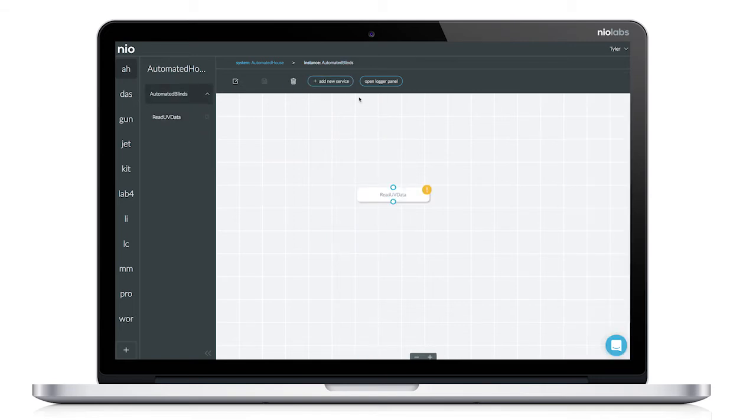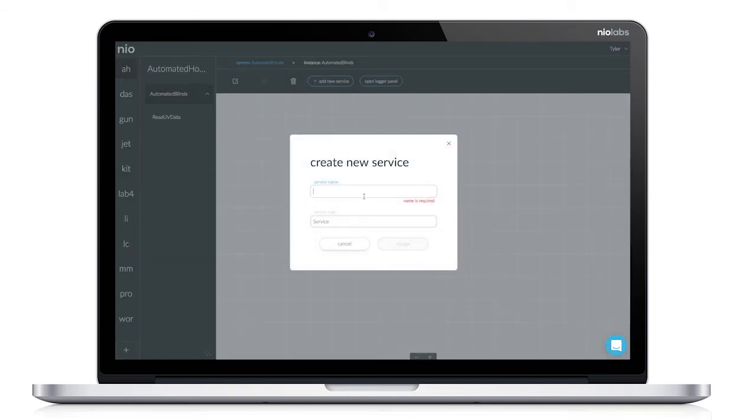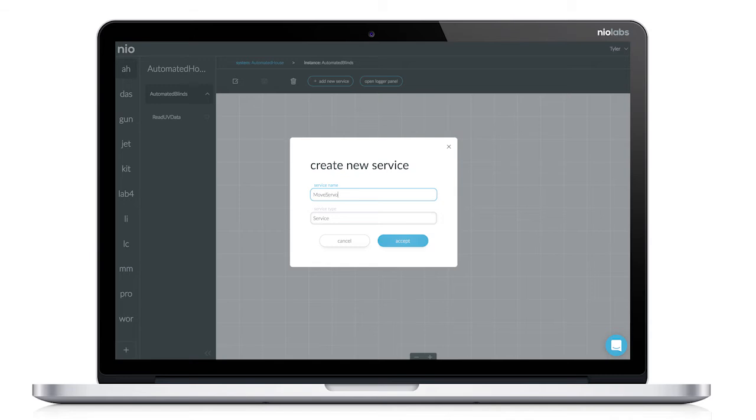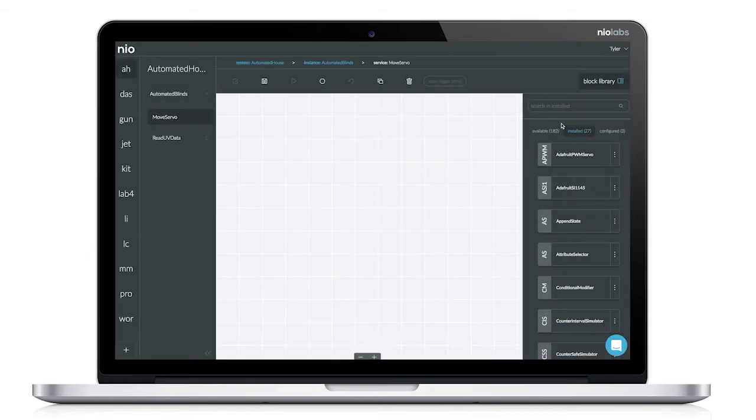And then we're going to create our next service. So this service only does one thing with 3 blocks, grabs UV data and publishes it out. The second one's going to take that data and it's going to move the servo. So I'll call it move servo.